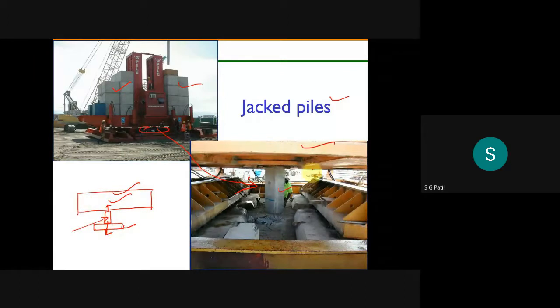The same concept is here. Just instead of a plate, we are having a pile. But instead of a small cantilever, we have a very big cantilever. But these kinds of piles are very rare, especially as far as India is concerned, because in India we don't have this kind of technology to push these piles inside the ground.